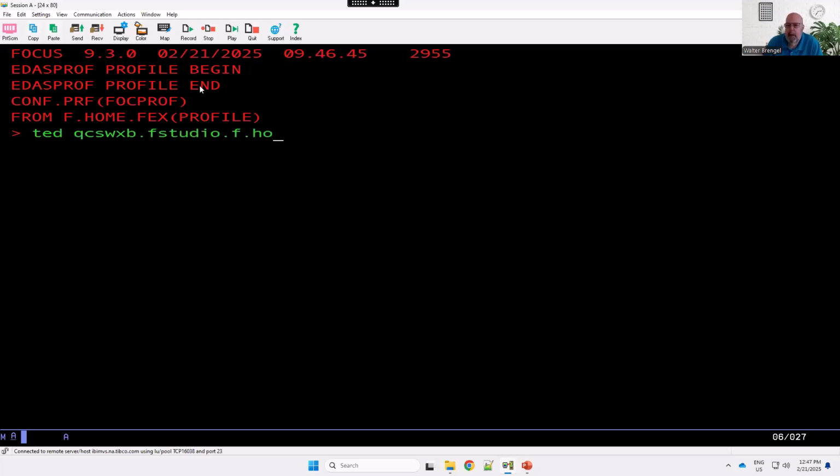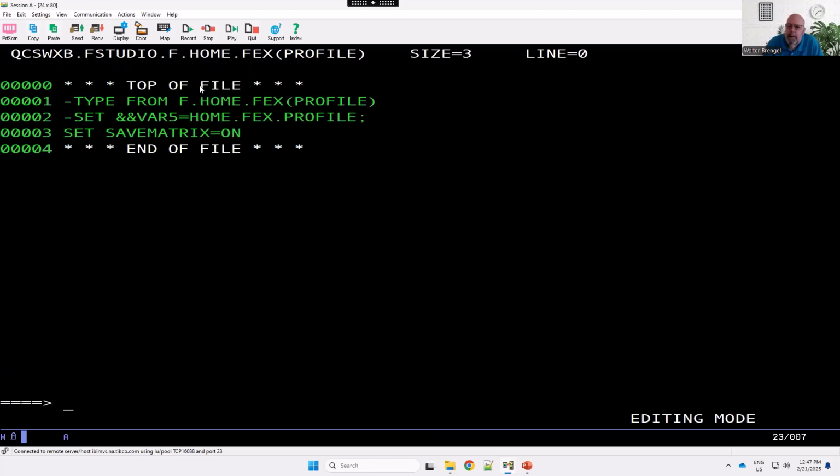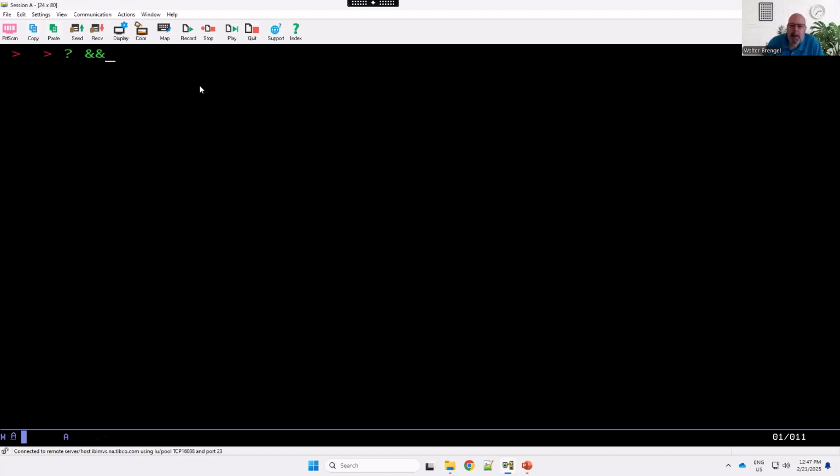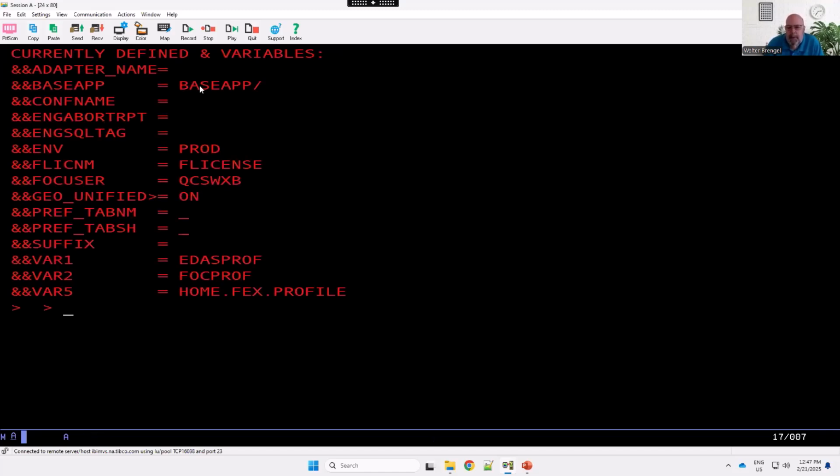studio. Turning save matrix on and typing the message and then setting the amp variable. So if I do a question mark amper, then I'll see variable 1 was set, variable 2 was set. So the sprof ran, FocProf ran, and the profile that we found in the f.home.fix.